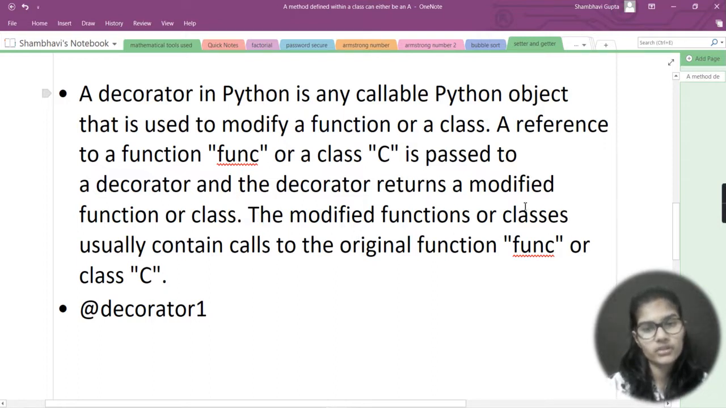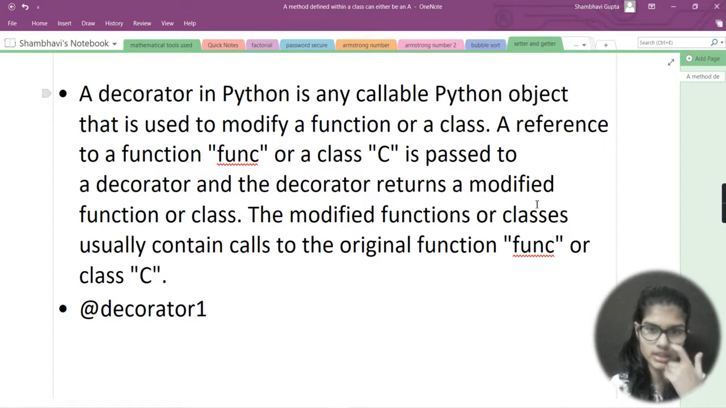The modified function or class usually contains calls to the original function func or class. So this was the same thing which our program did. We have just done the same thing. We have made a decorator, and it has even returned us the call to the original function. Fine. So this was the example for the decorators which we have taken for now.